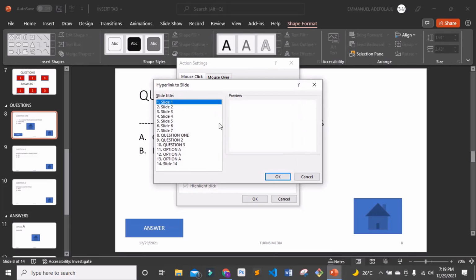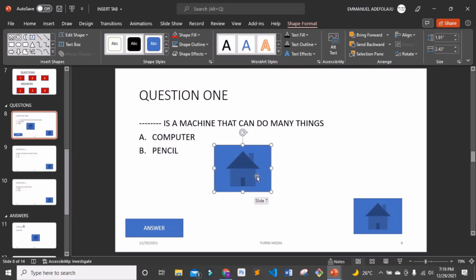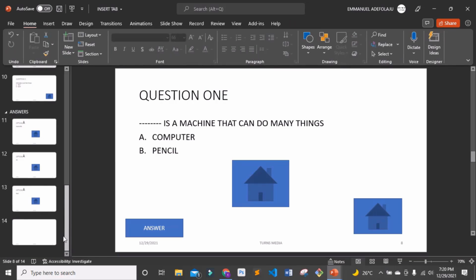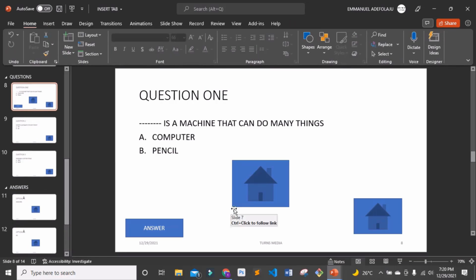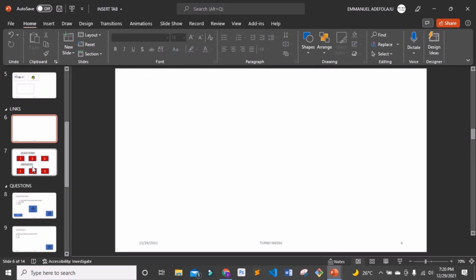I'm going to click on slide and link it to slide 7. Slide 7, that's where the home page for the question and answer is. I'm going to click OK and OK. So I just copy this and paste on all of the question and answer slides so that I can click on it to take me back to my home page. So that's how to use link. You can actually use link to create a simple quiz.